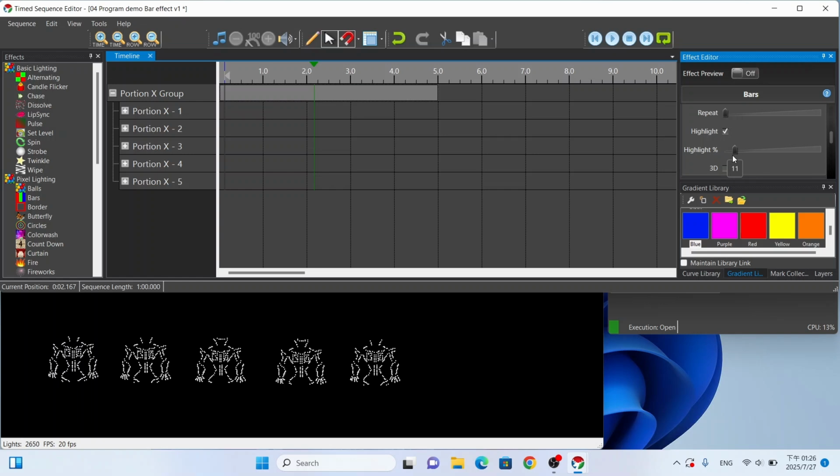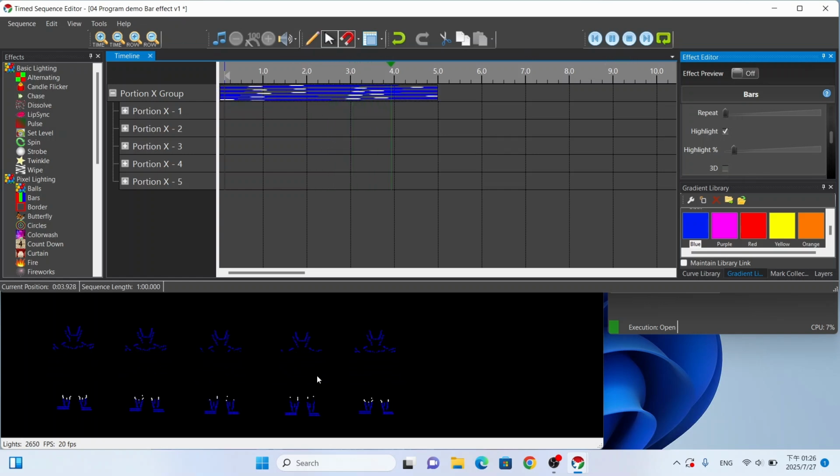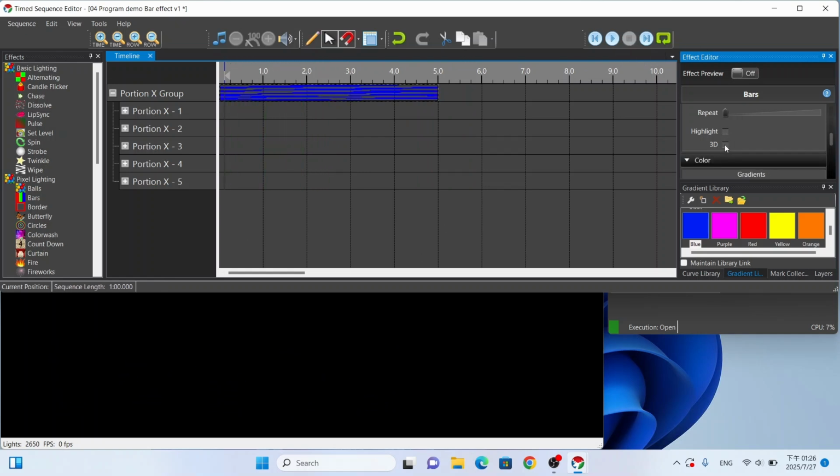We normally use around 10% to make it feel cool. Okay. So now 3D.